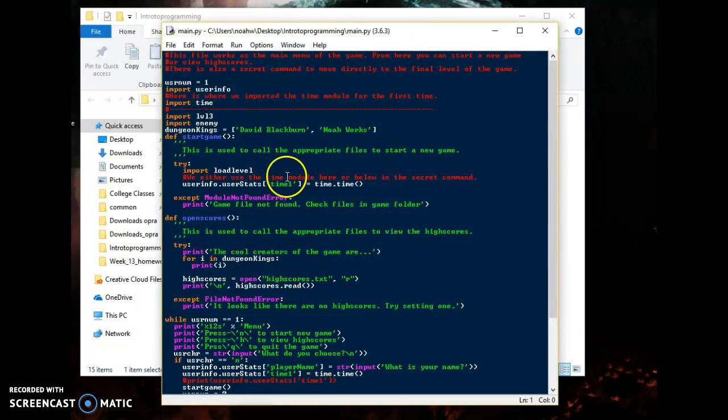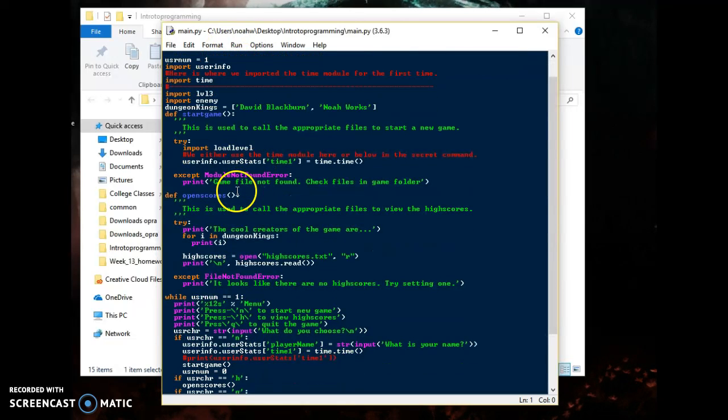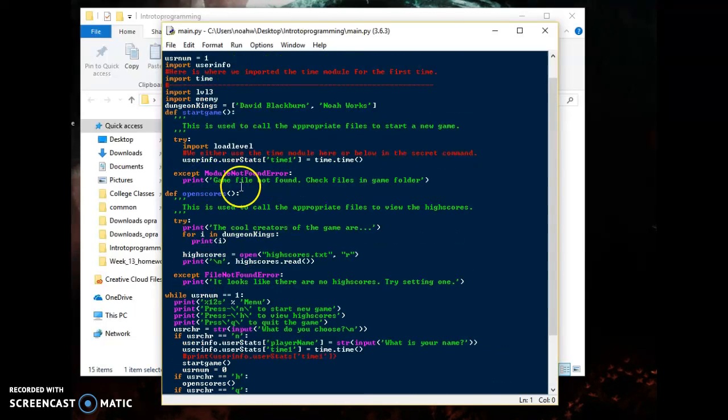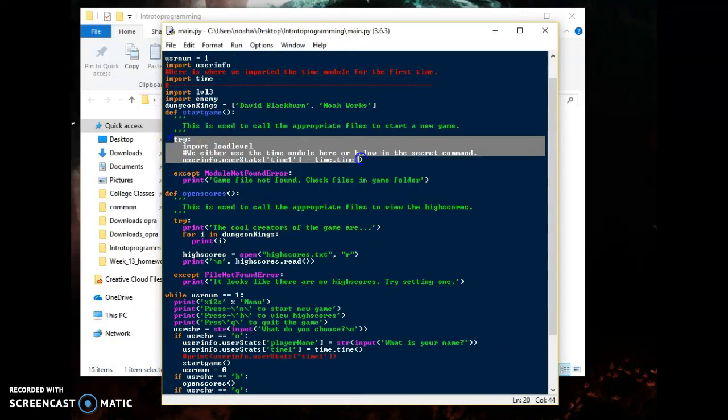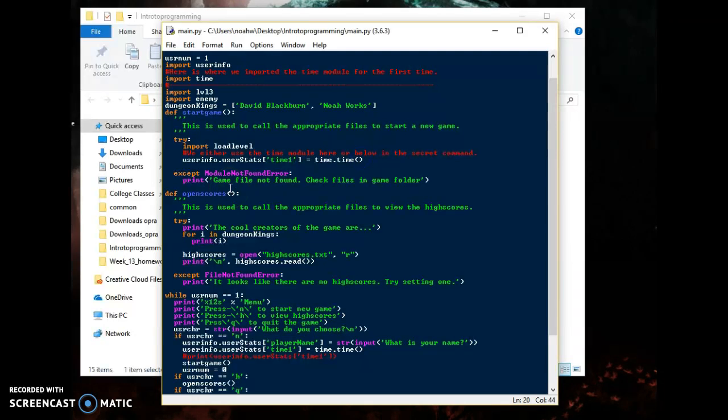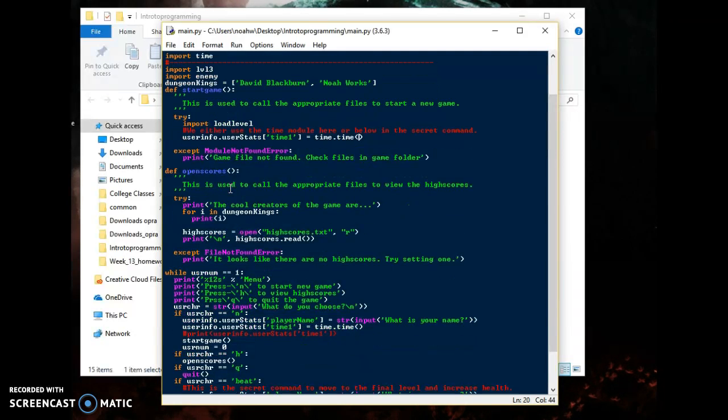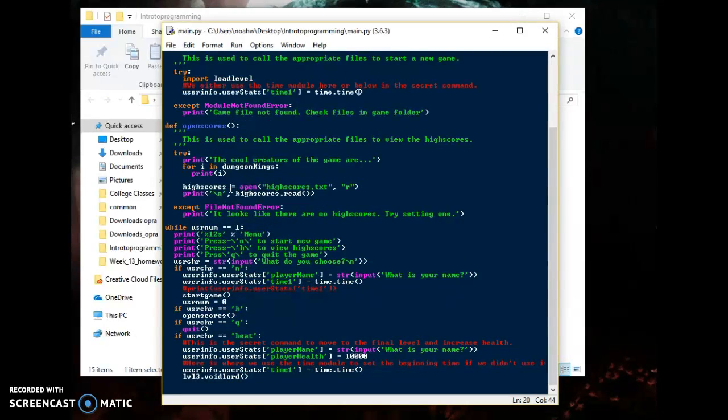So in main we have our code, which I did some of. This part I did, but this was mostly David's work, as I worked on loading levels and engaging the fight function, and he did most of that work over there.